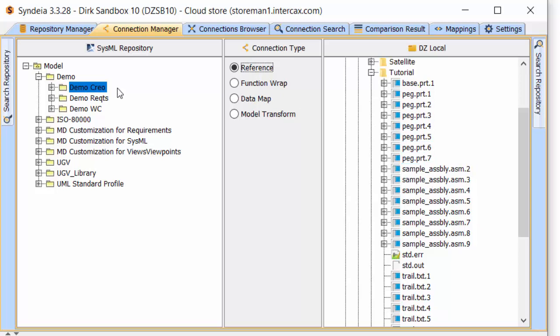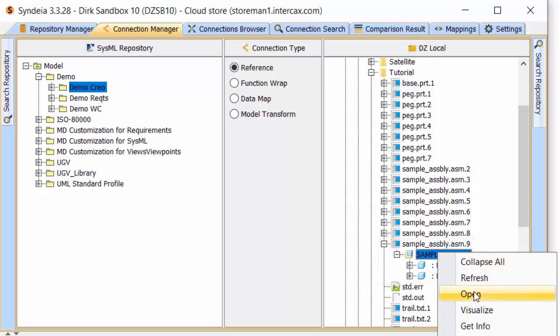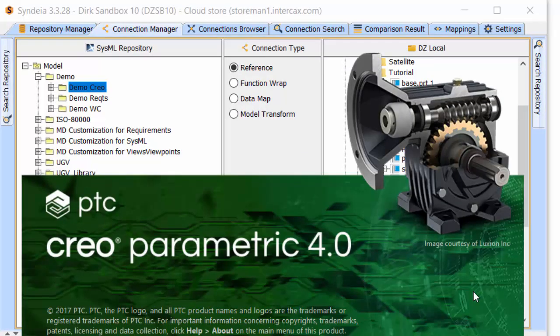If I want to see the CAD model inside the file, I must have access to a Creo Parametric license. A Creo Parametric license is required because, as with all other Syndeia interfaces, Syndeia has no access to system data unless the user does. See the Syndeia user guide for more information about the Creo installation requirements. With that Creo Parametric license, I can expand the file and see the model contents in the Syndeia browser. I can right-click on the sample assembly and open it in Creo.